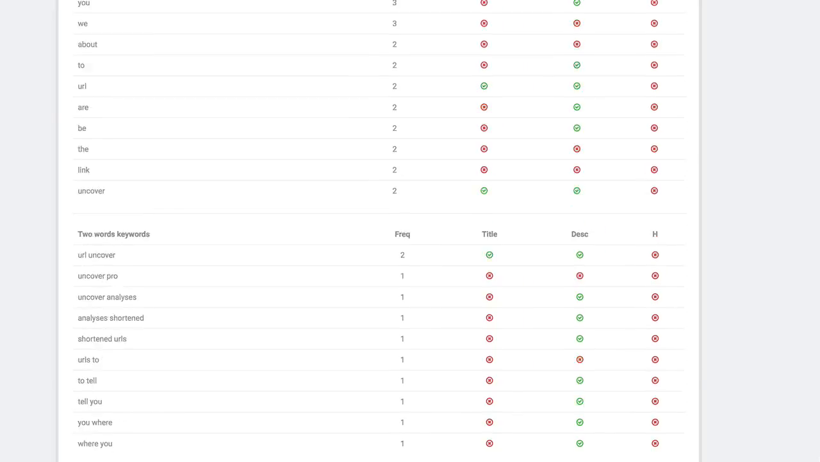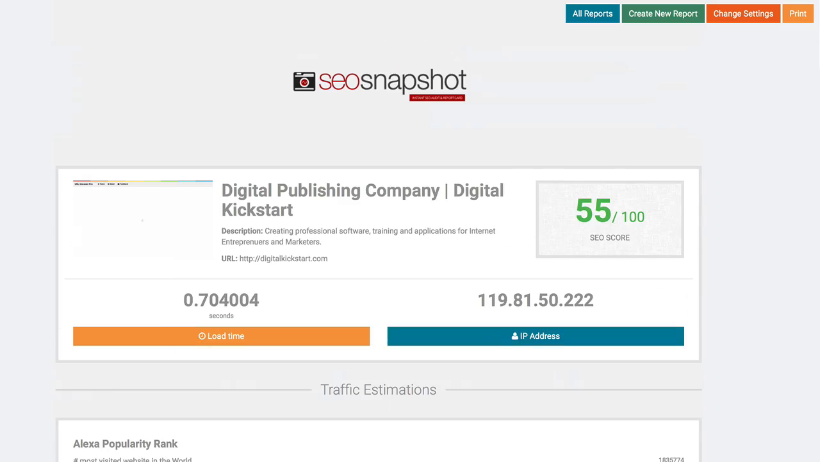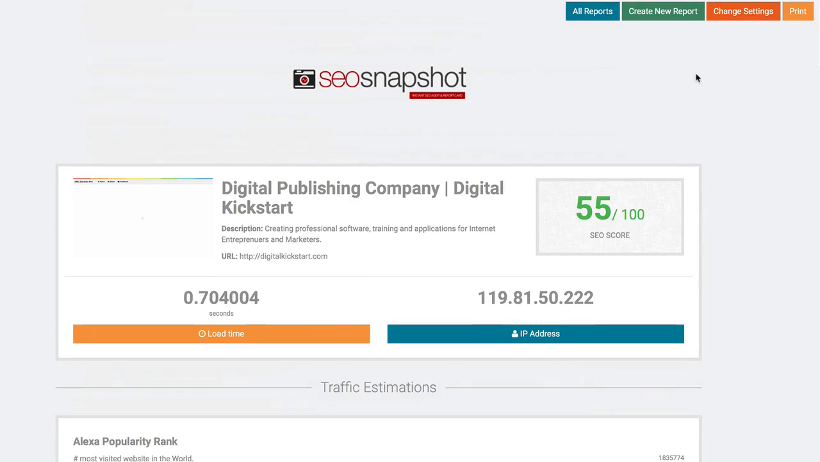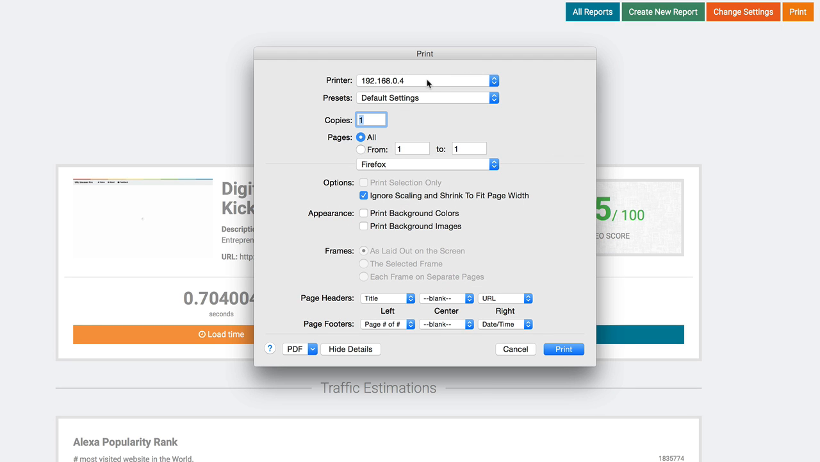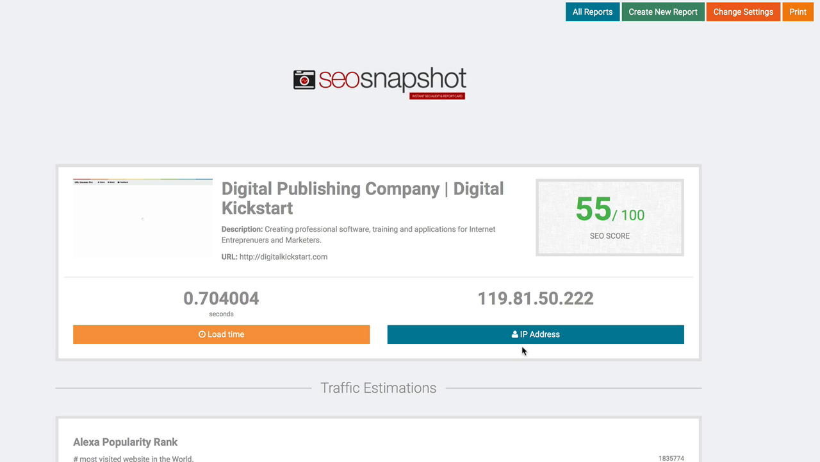So as you can see, guys, it covers a lot of different things, all from just the click of putting in a URL. And you can actually click on print, and you can do a save to PDF if you want to save this for a client, or if you want to print this out during a meeting, you can do that as well.